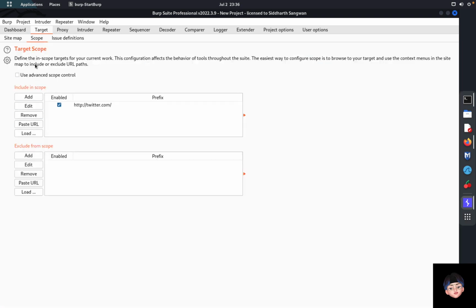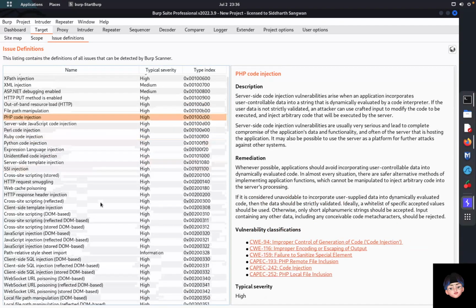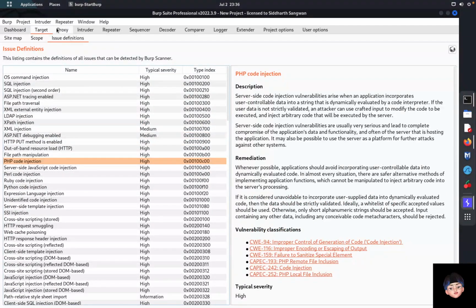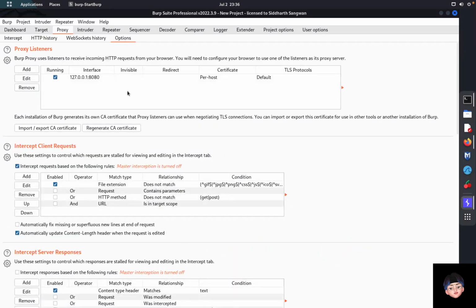We got the request, we got the target. In our scope part, if you want to exclude something from the target, you can just add it here for the exclusion part. All the vulnerabilities, all the definitions, their remediation, their description, their references, you can find in the issue definition tab. Then again we got the proxy, and now let's go with the options tab here.